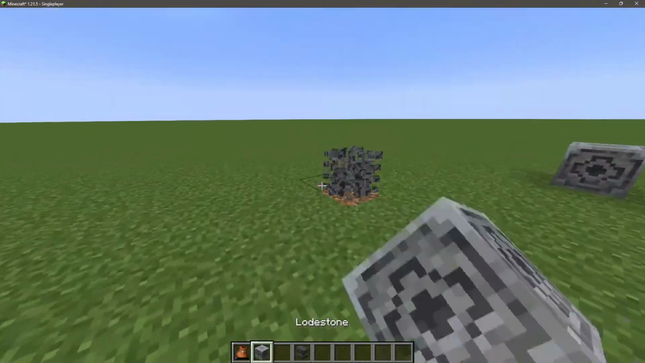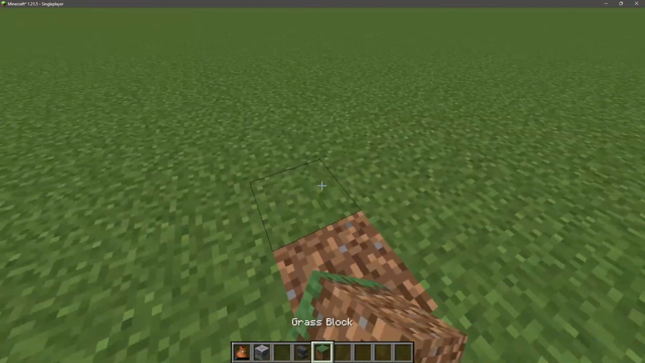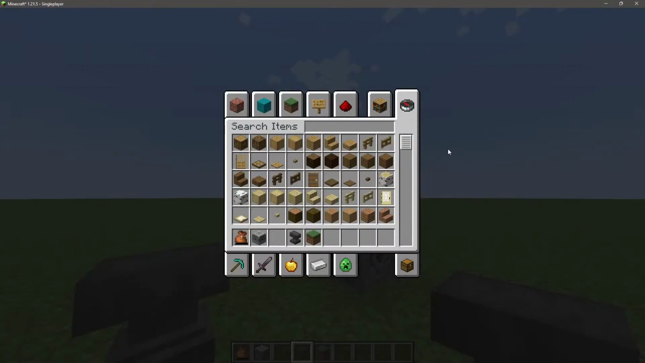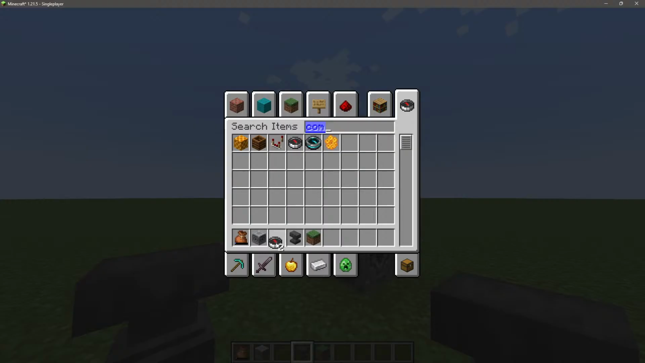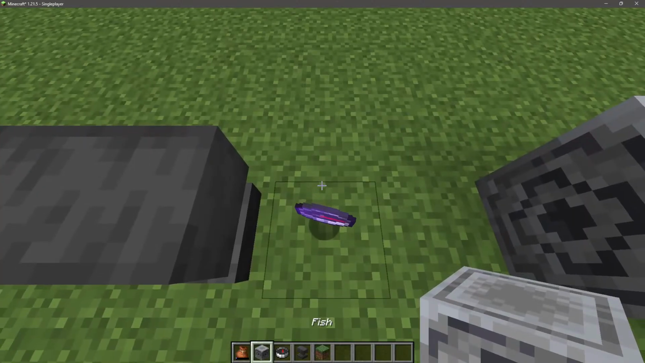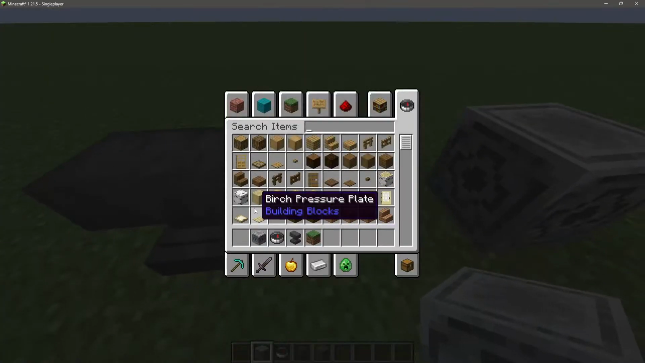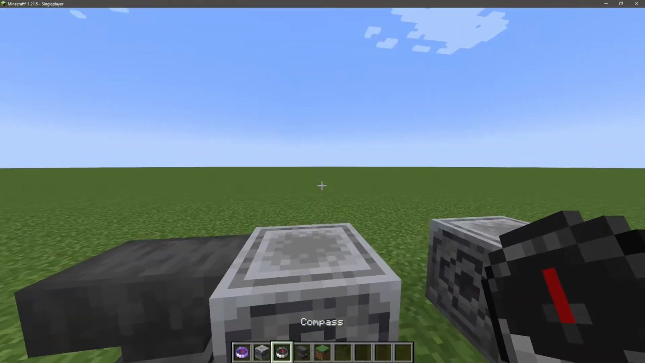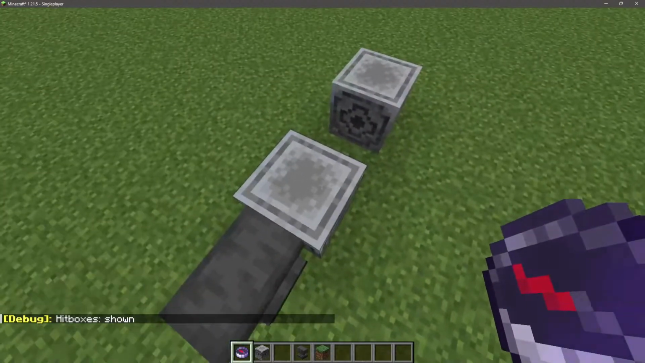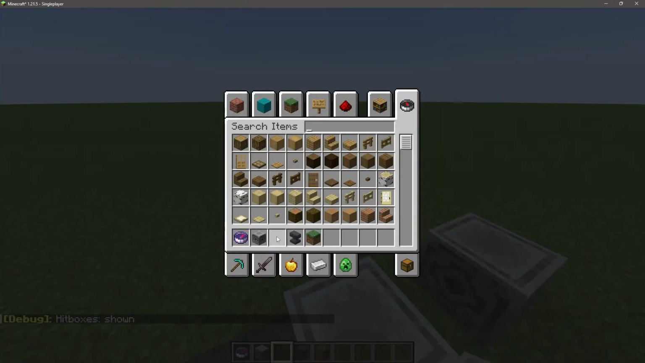Anvil, break these. The hidden little feature. If you name an anvil, you know, at a compass, basically, if you put here, you gone. Basically, guess it doesn't work. Hmm.